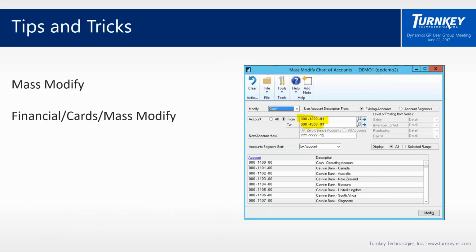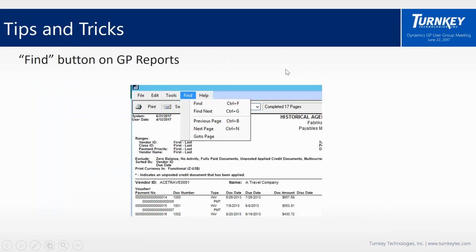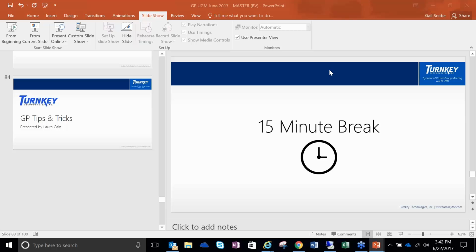I have all the pictures, so when Brad sends this out, you can see them. But I'll go ahead and go to GP to show you.